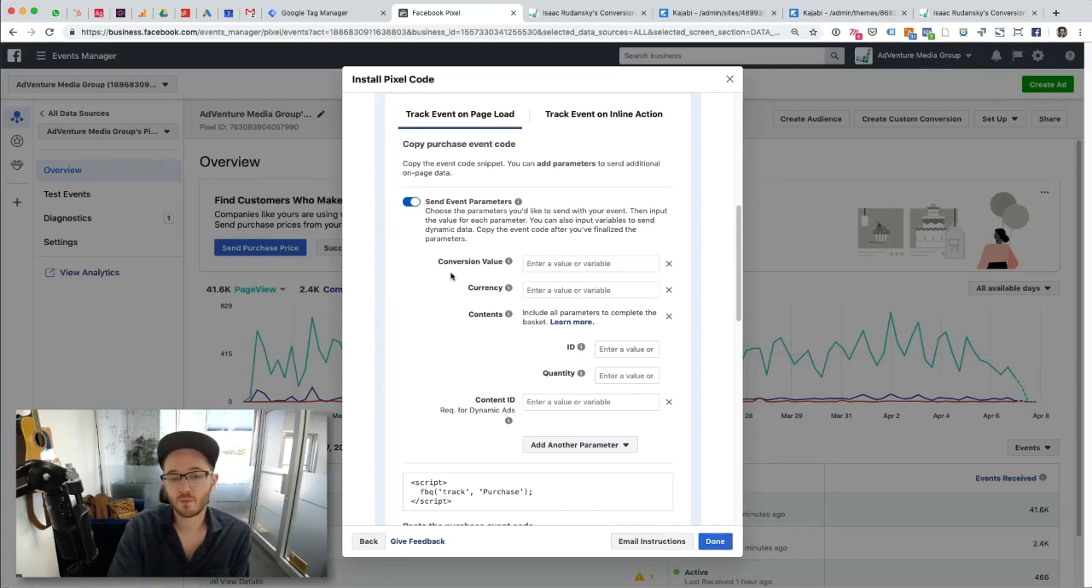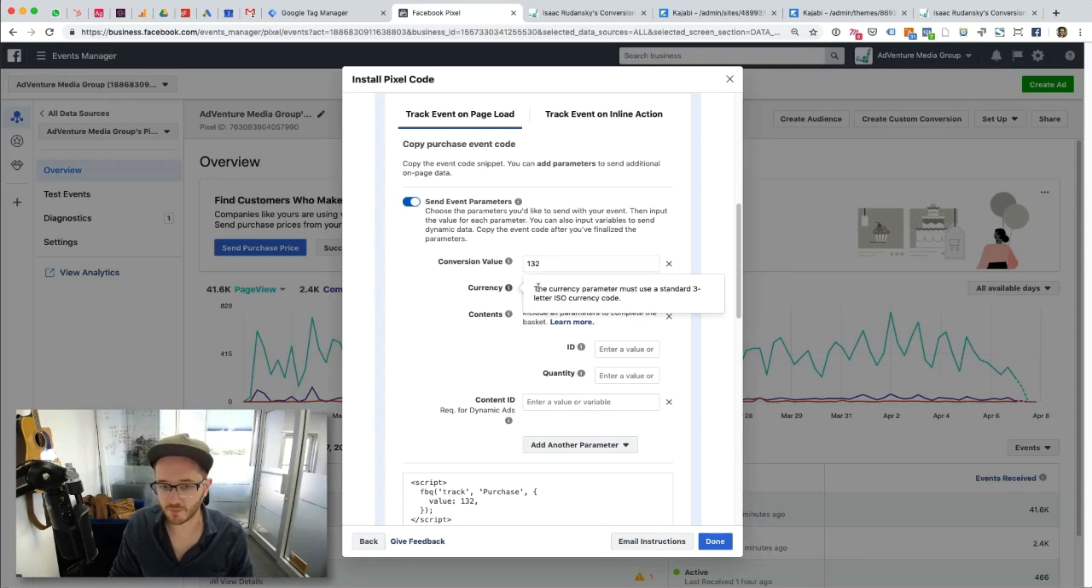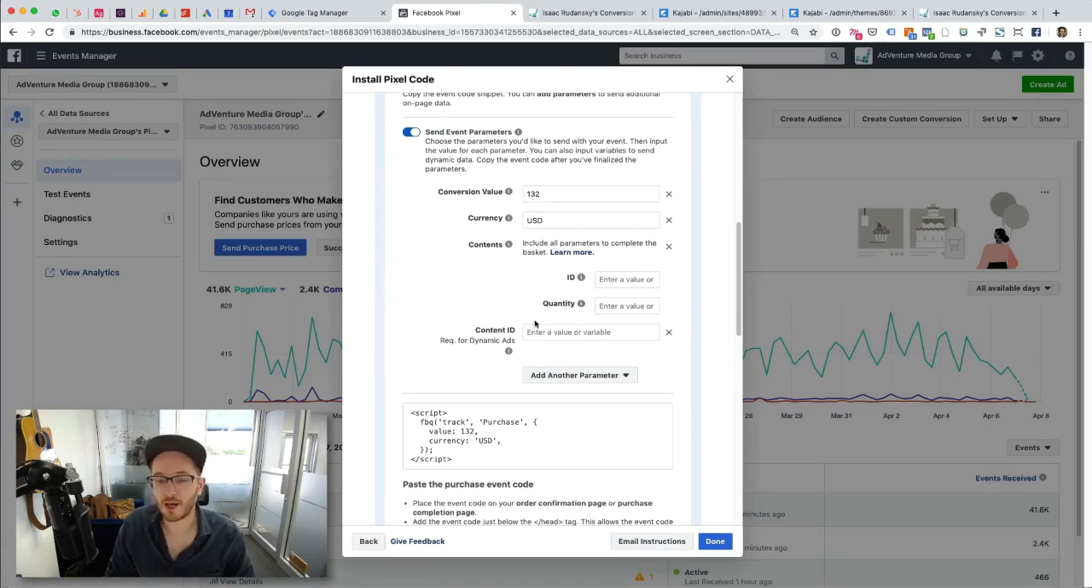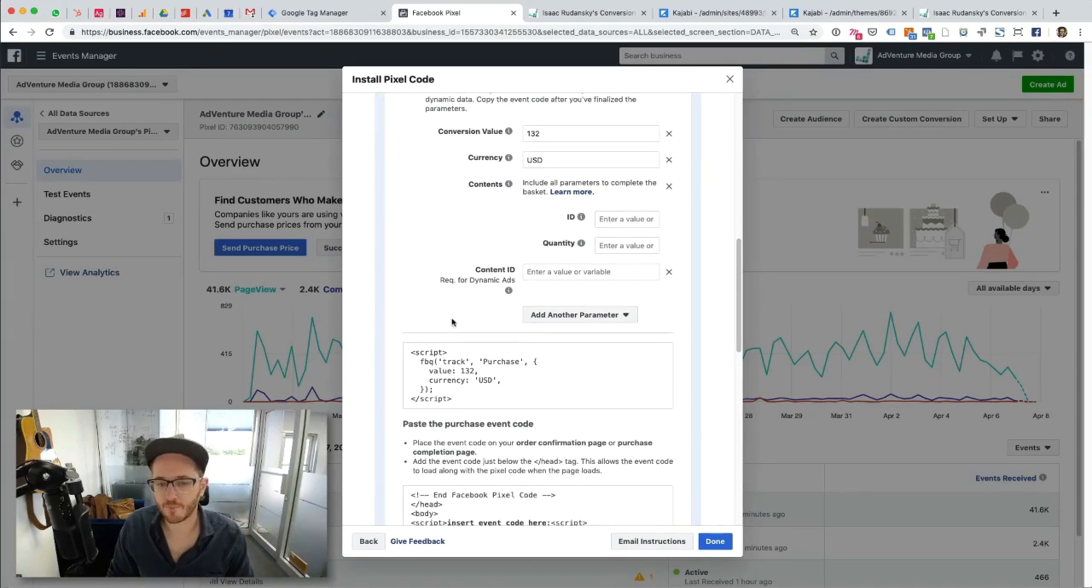So I'm going to put in $132 for my conversion value for an Agency Overdrive buyer. You need to put in the ISO code for currency, so it's a 3-digit code. I don't have an ID, and quantity is 1, but by default it's going to just track one conversion. If you have a certain type of checkout where by default there are multiple quantities, that's fine. And content ID is for dynamic ads if you're using a shopping feed.